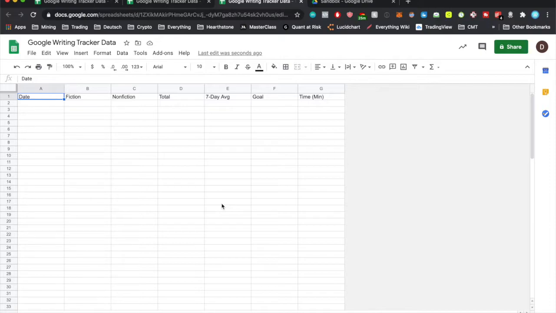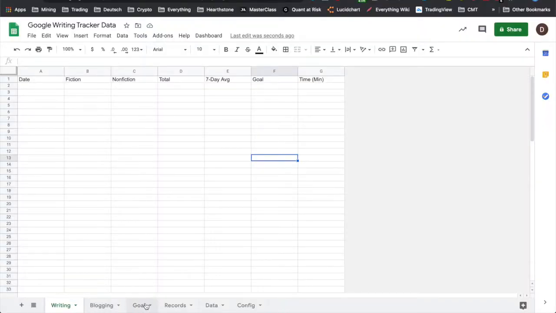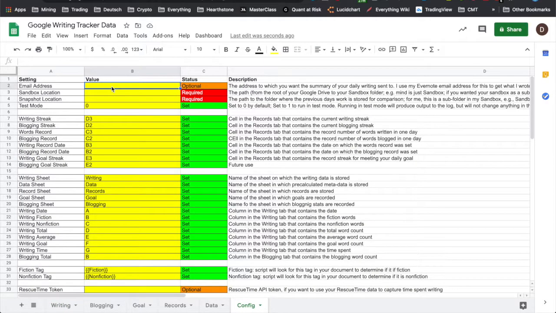So the third step is we're going to configure our spreadsheet. If you look down, there's a bunch of tabs here, and we're going to click on the Config tab. First up, we have the email address column. The value here is going to be the email address you want your daily updates sent to.